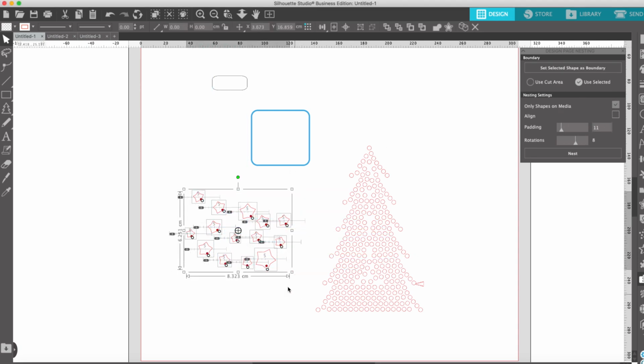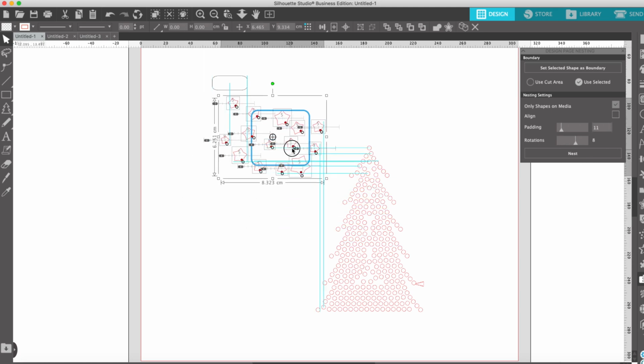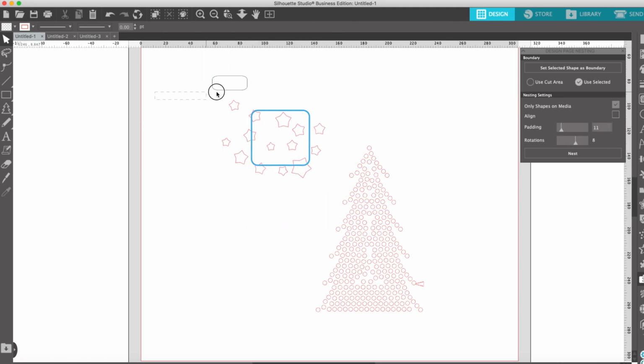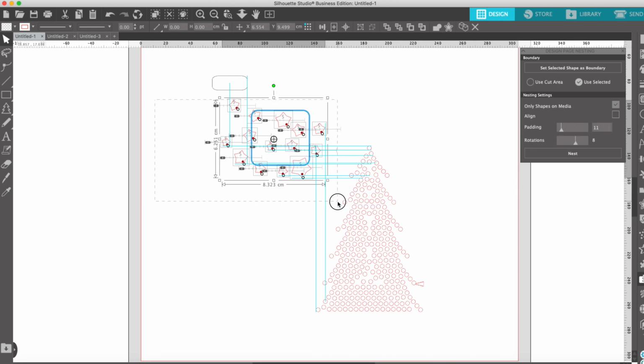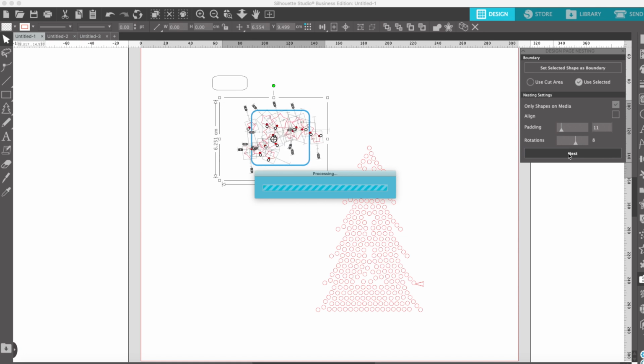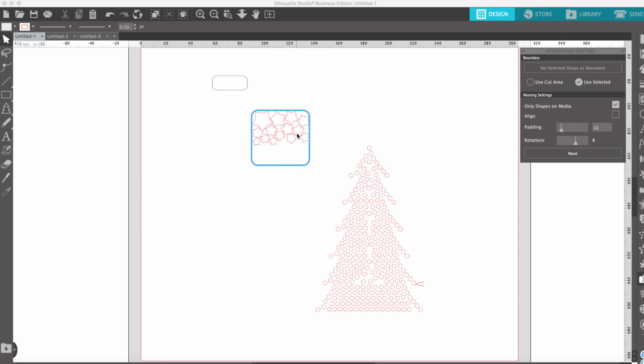And if I put all these to here, and I do that, and I click on nest, it's going to put them all in here. Now I can increase or decrease the padding, obviously. I can increase the number of rotations allowed, and I can alter it slightly. So this is very, very good for nesting.